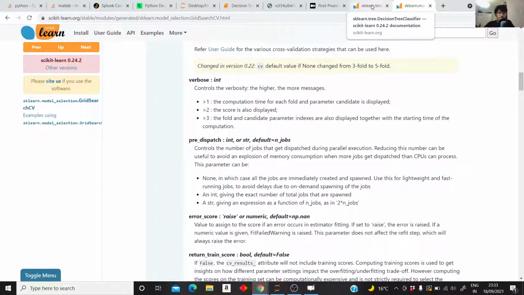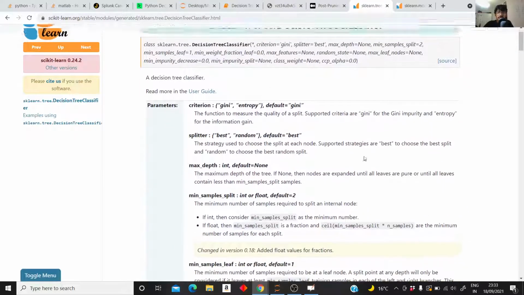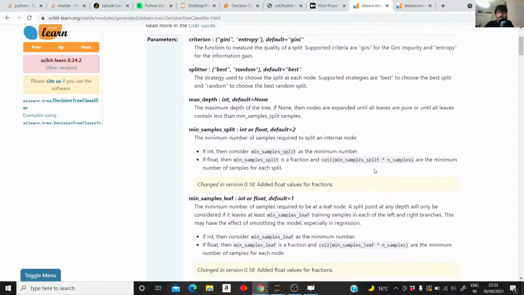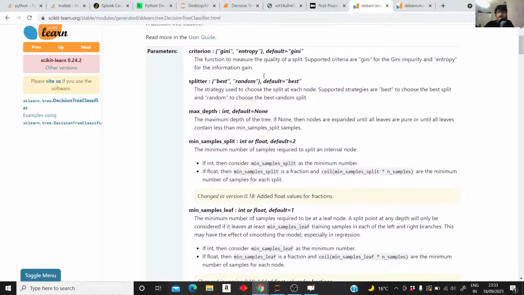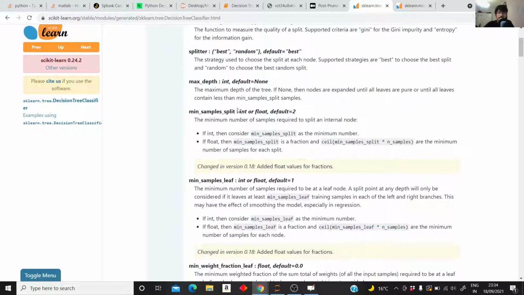As we all know, what is cross validation, I covered in very much detail, so I'm not going into that. The basic thing that we need right now is all the parameters, or all the arguments, that we can pass in our decision tree. Criterion default is Gini, but we can use either Gini or entropy. Then the splitter can be best or random. Then what is minimum sample split? These are the important things.